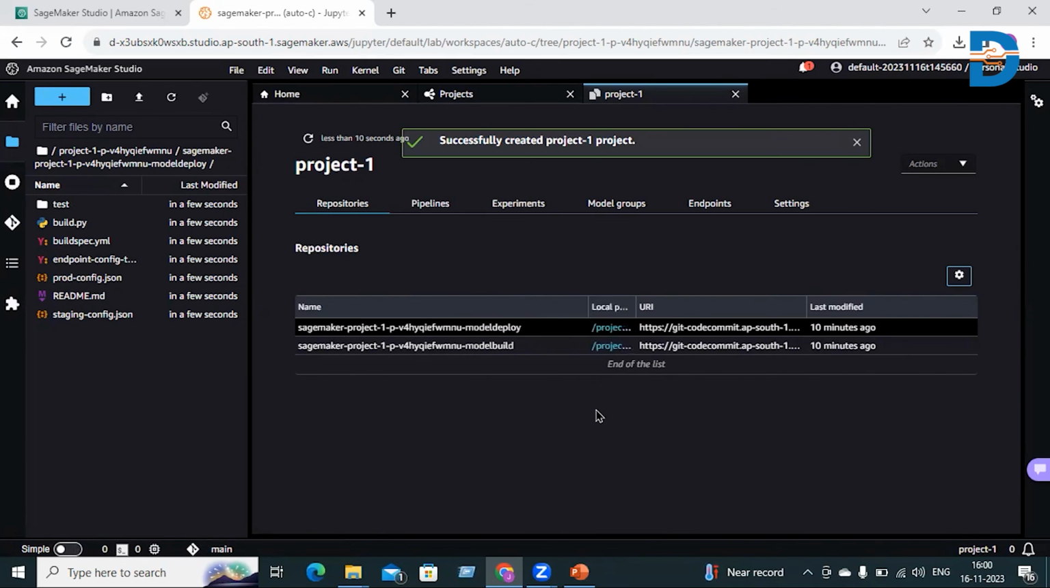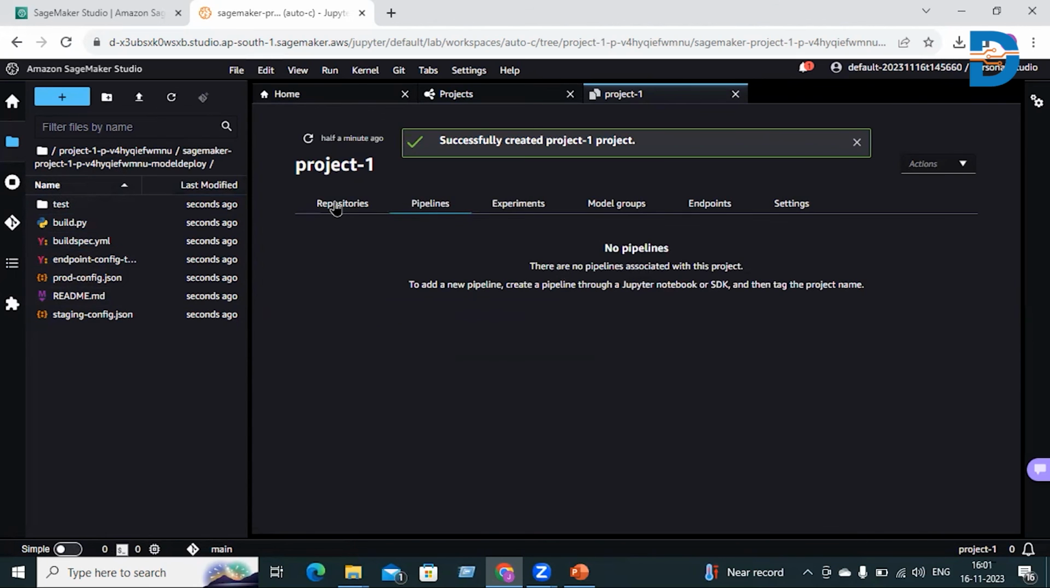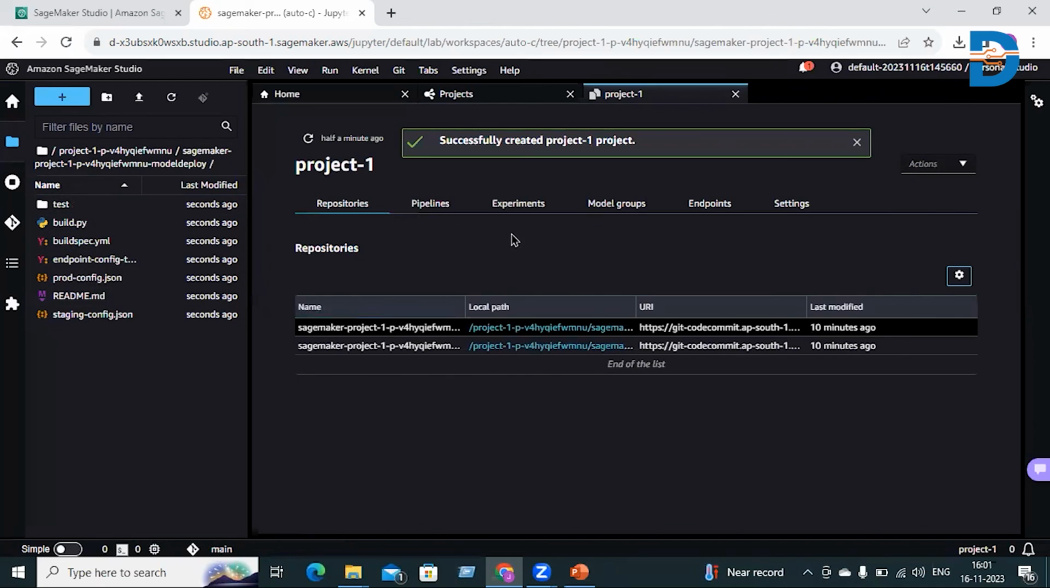Both the repositories are cloned now. The deployment repository as well as the model building repository, both are cloned now. And you can see the code here in your window. So now the project is created. If you go to the pipelines, there are no pipelines there, and you can create your pipeline by running the code. Thank you, everyone.